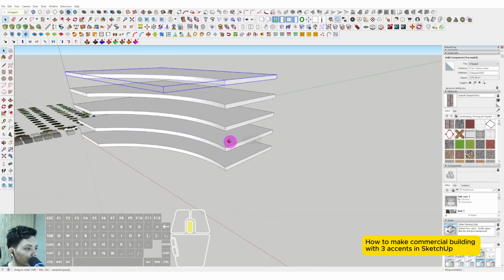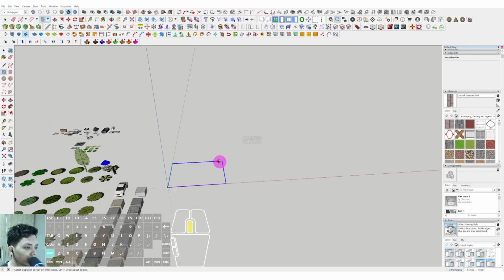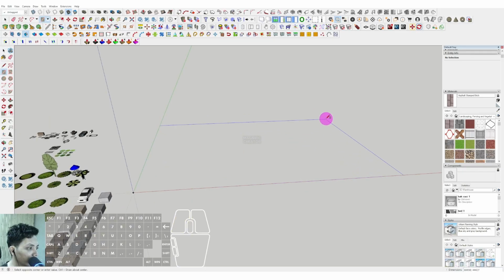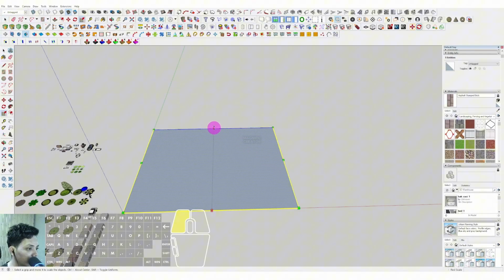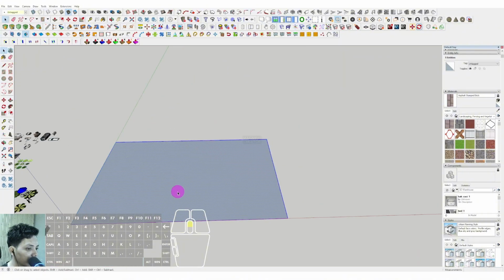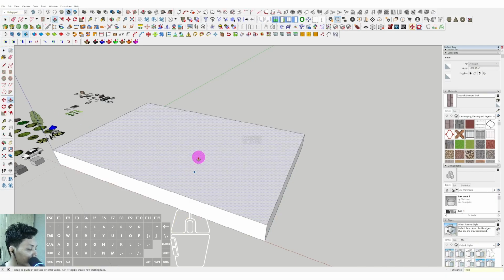This is how to make the commercial building with the 3 accent in SketchUp. Okay, first of all, we can make the rectangle in here, and we can just place it to the position. Okay, and then now we can scale it a little bit smaller than before. Then we can click and push it up, type 1 meter.